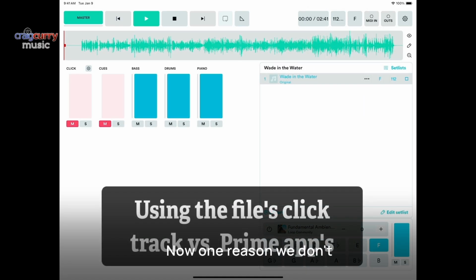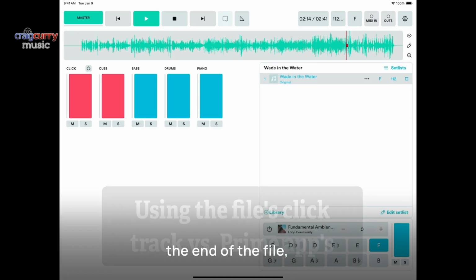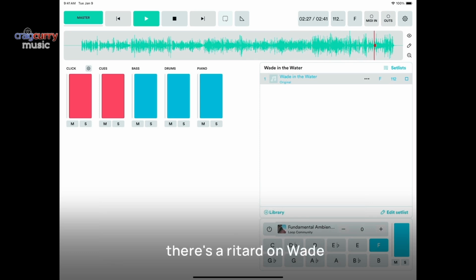Now, one reason we don't want to use the default click that comes is that at the end of the file, there's a retard on Wade in the Water, and Prime app won't recognize that at this point. So we've already got that set up. So let's just hear that with our playback with the retard built in, and it lets you know to kind of help people align the timing.